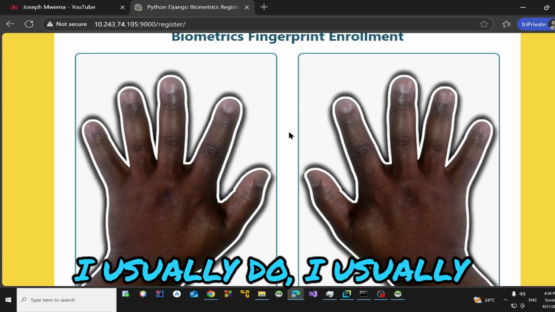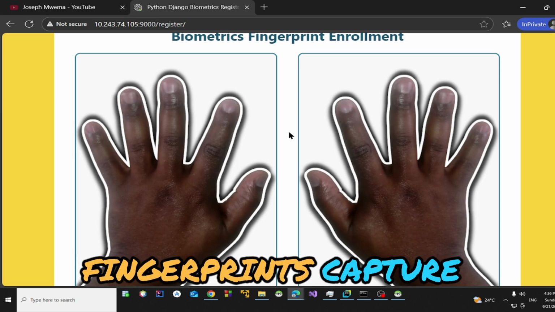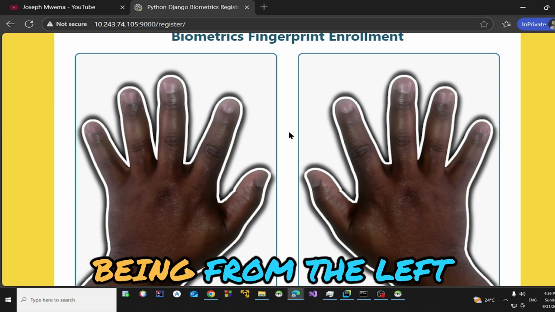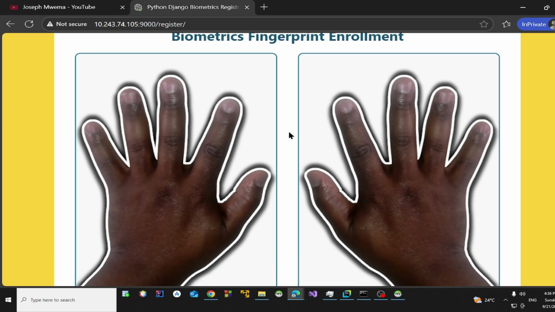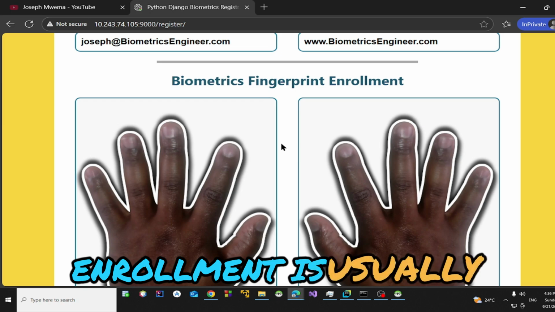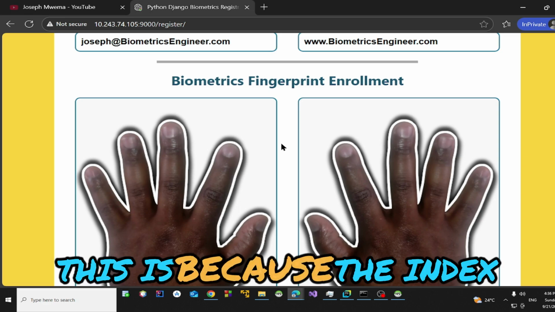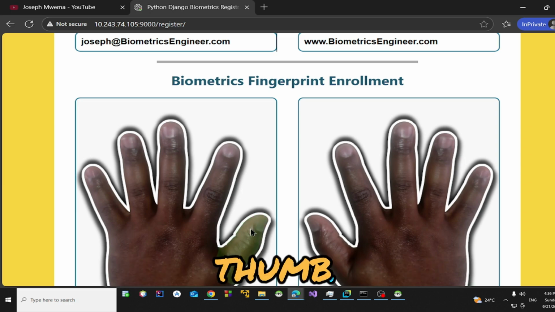I usually prefer to do 2 fingerprint captures per person, with one being from the left hand and the other one being from the right hand. My preferred finger of choice for biometric enrollment is usually the index finger. This is because the index finger is less prone to injuries, unlike the thumb.